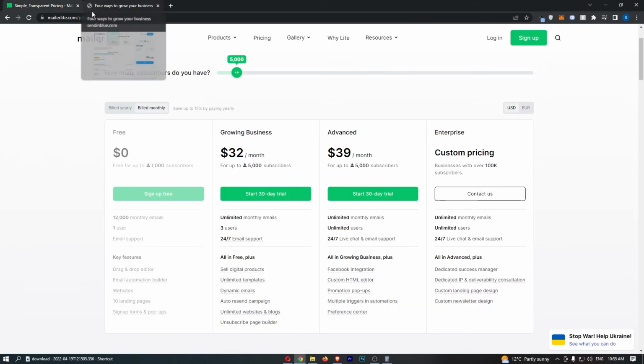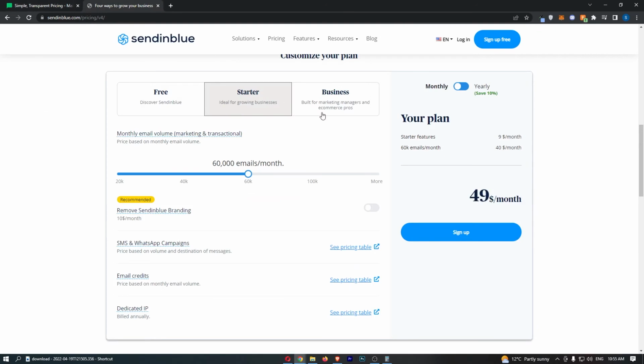So as I say, it depends on how many emails you send out. Mailerlite is going to work out cheaper if you send a bunch of emails every month. If you only send a few to a big list, then definitely go with Sendinblue. That is what I would say. So that is the pricing.